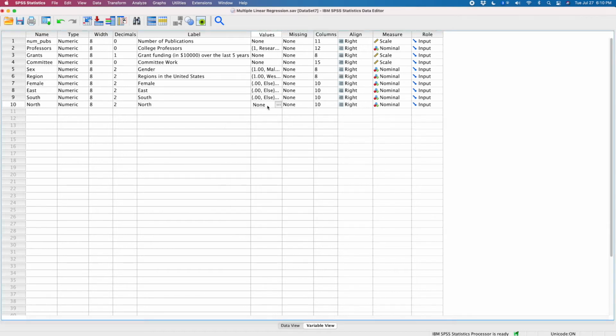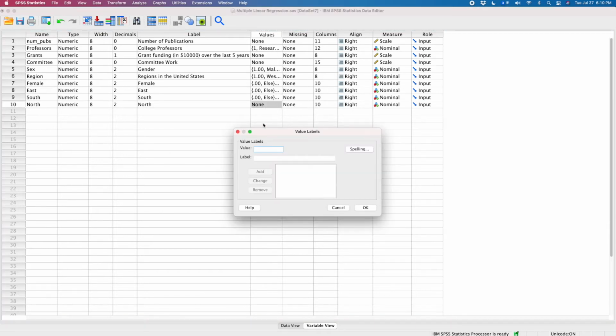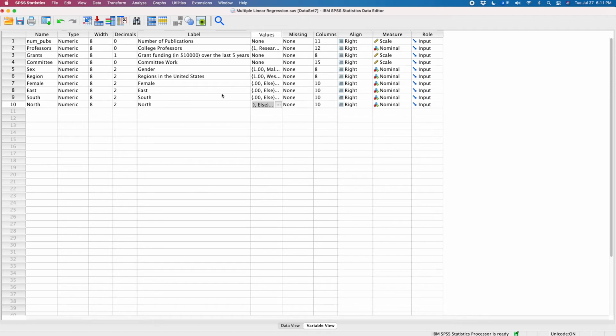And lastly, for the north part, I'm going to give it a 1 when you're in the north, and a 0 when you are not, else. Click add, and that completes the dummy coding process for this variable. Let's quickly review what that looks like on our PowerPoint.